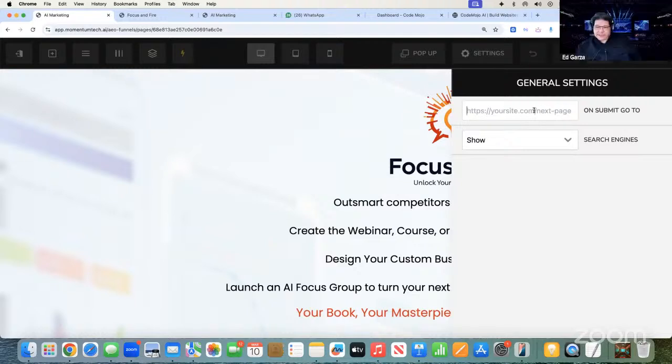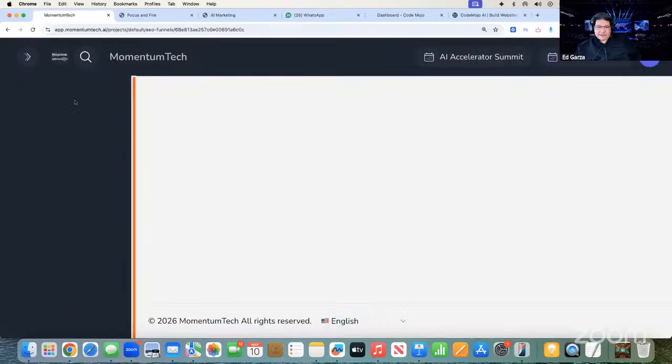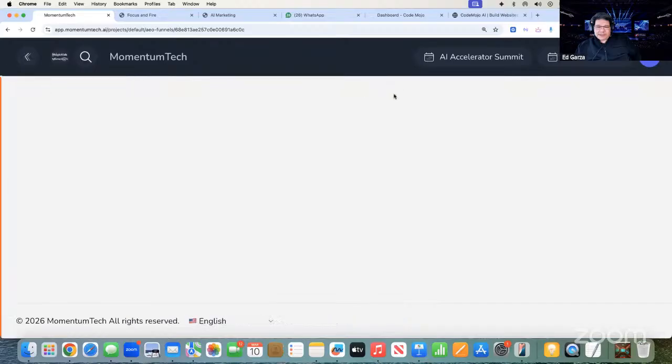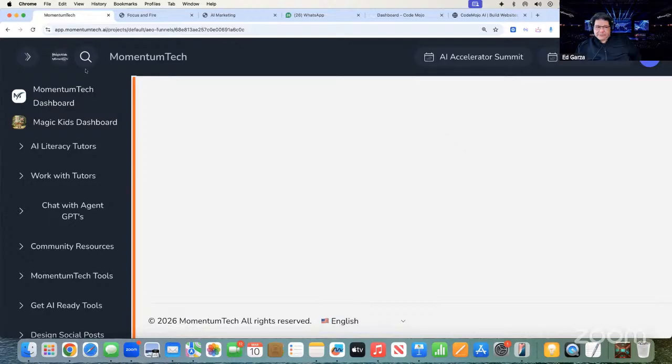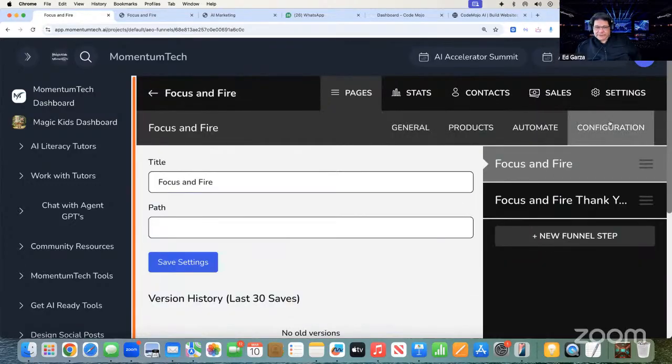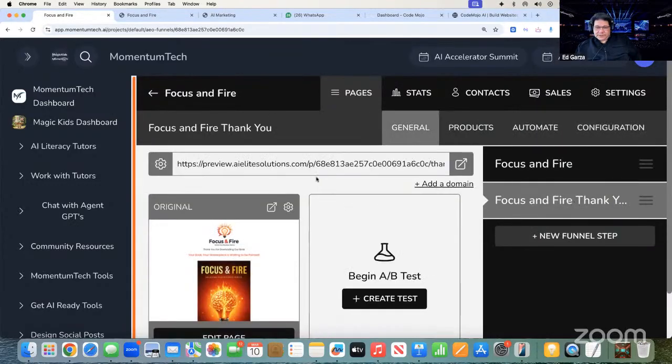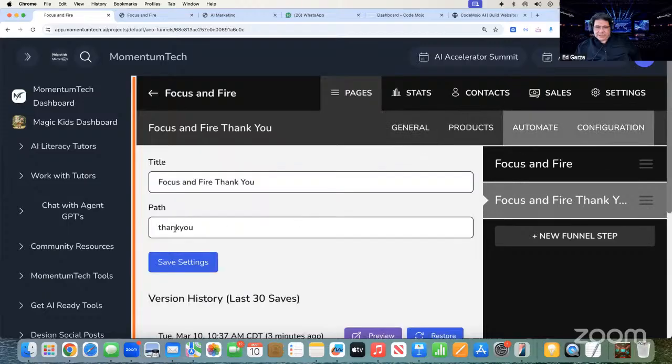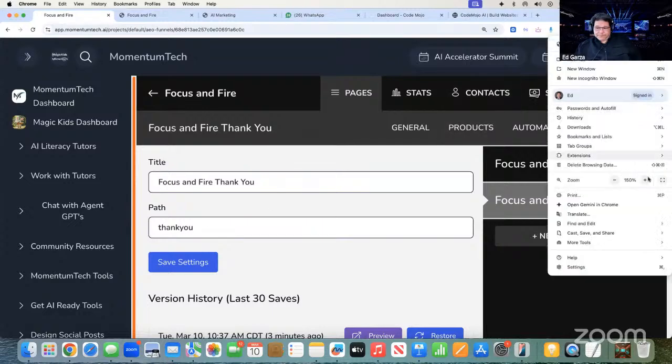Yoursite.com / next page. So put your site, whatever your site is, if you have your domain connected, / and then thank you. Whatever your slug is that you set it up. That's called a slug. What's called a slug? I'll tell you what's called a slug. A slug is like the extension at the end of your domain, right? So for example, if I go to configuration on this one, our slug is thank you. So it's got to be whatever your domain is / thank you. Okay, cool.